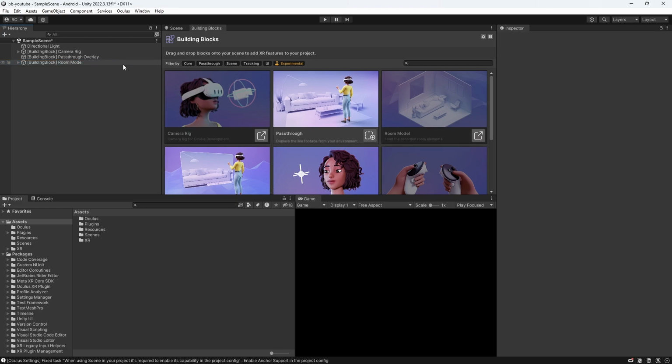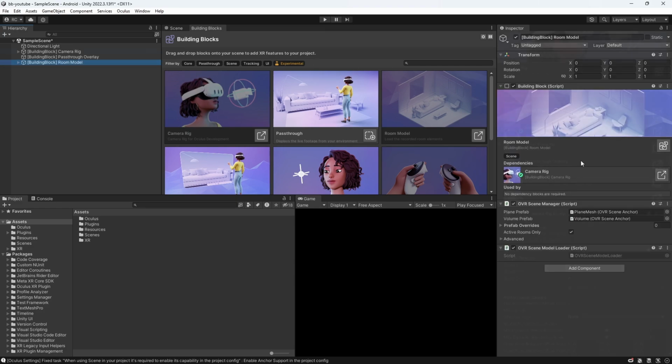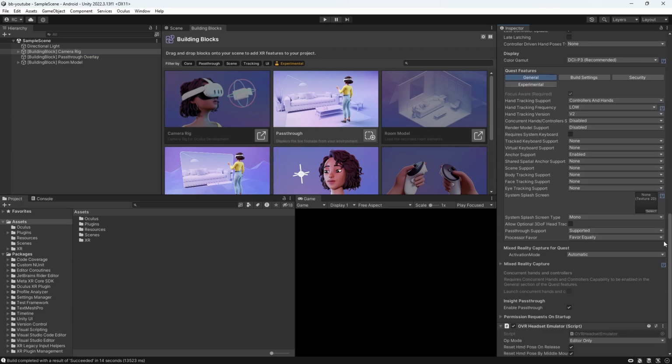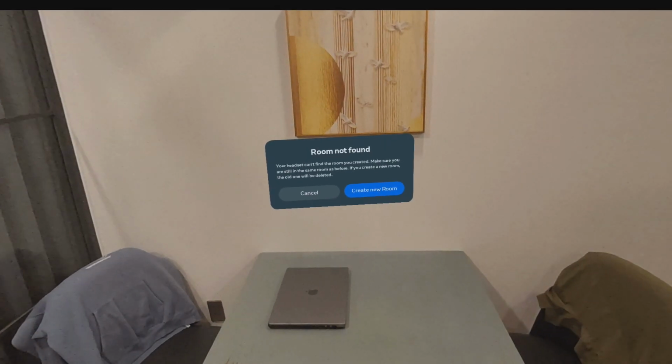One important thing I noticed is that as of the recording of this video, Meta is not enabling the scene support for us, which is necessary to use the scene model, so definitely make sure to check this box. This will allow us to see the scene models in pass-through mode after setting up our scene. Let's play it on our device and see how this block works.